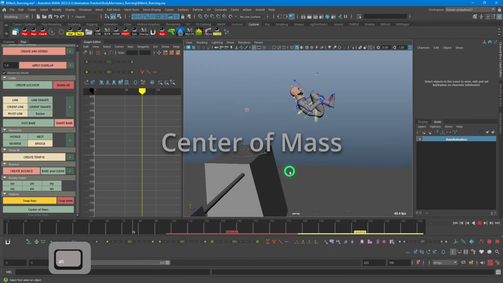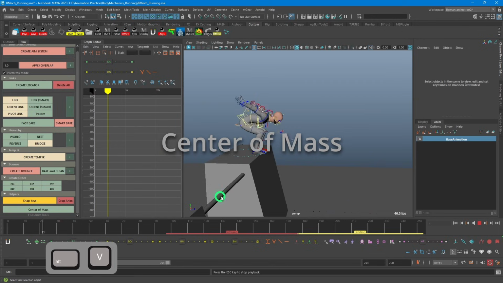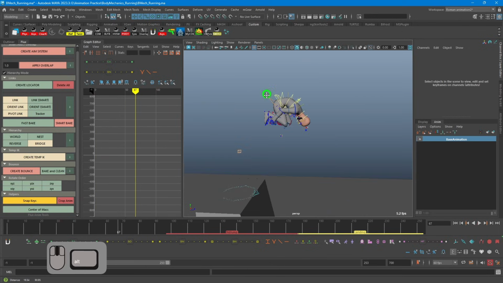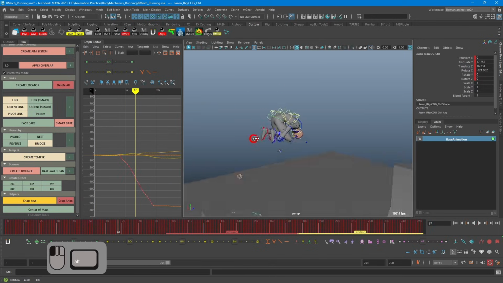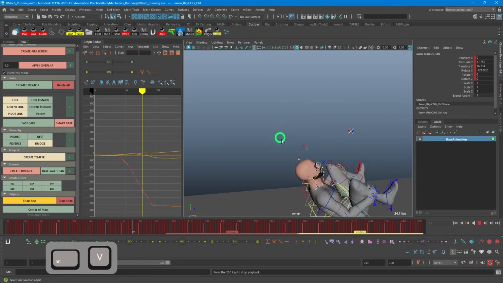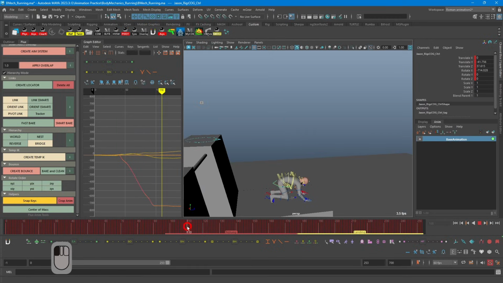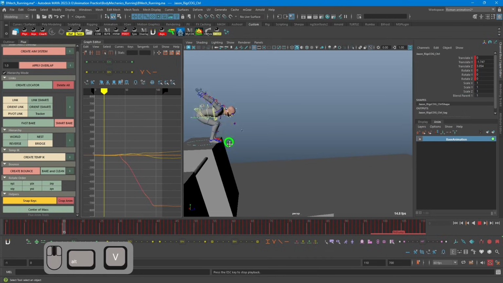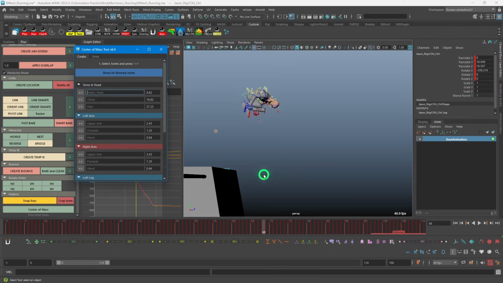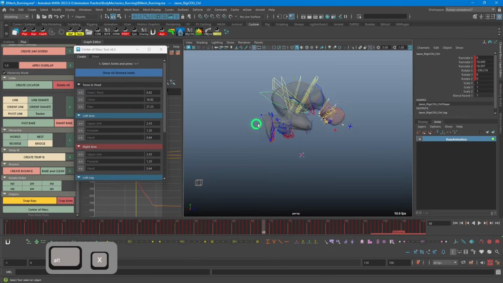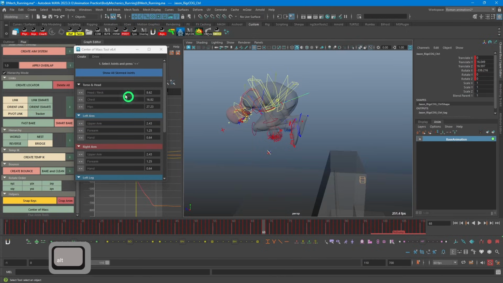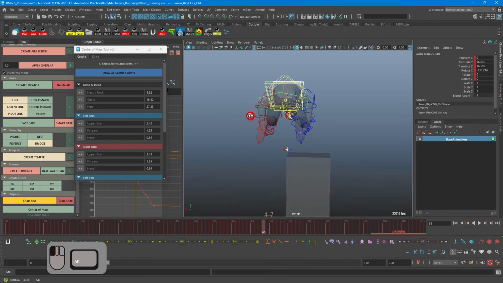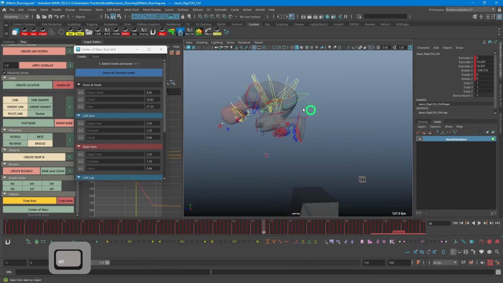Next tool is center of mass. This tool is useful if you're working with balance or with acrobatic movement. Here we have this animation of a somersault. I will isolate the movement from the takeoff to the landing and start the tool. Here starts the tricky part.